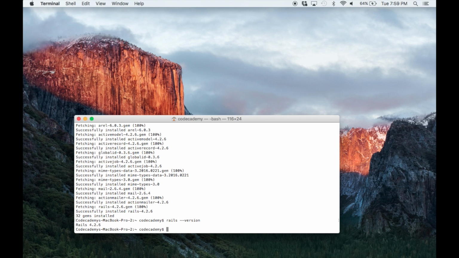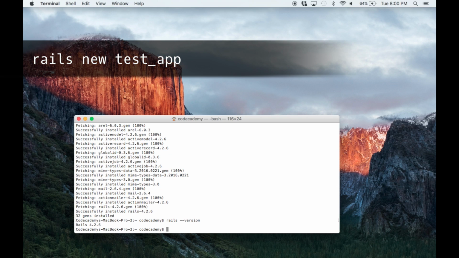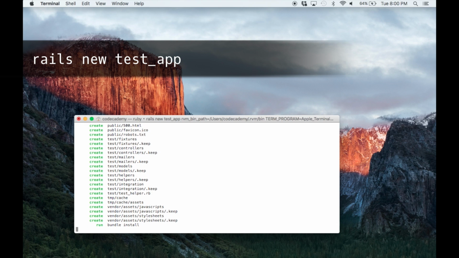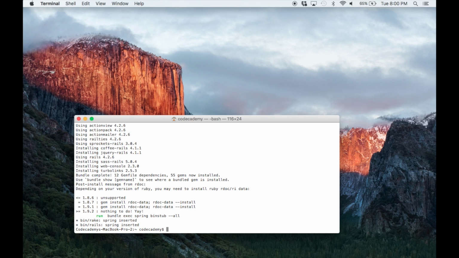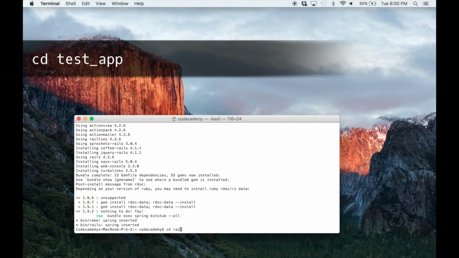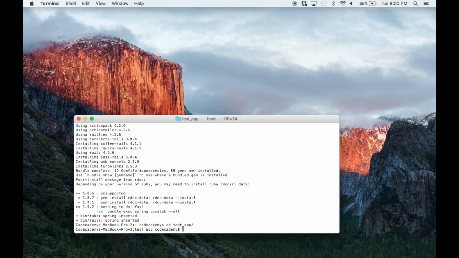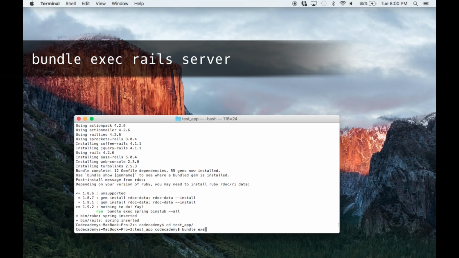Now that Rails is installed, we can create a new test Rails application. To do this, type rails new test_app. Now that the app has been created, we can go into the directory of our new app by typing cd test_app. To start our application, type bundle exec rails server.